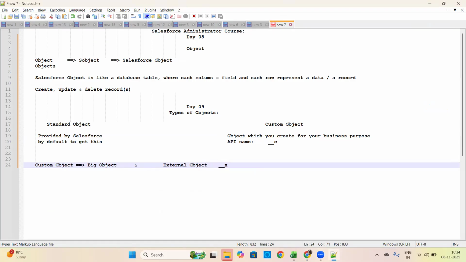Getting my point? So why am I saying that big object or external object is actually a custom object? Because you create them, and I have just shown you. You have to create them. So that's why the big object and the external object are custom objects. Though these are separate topics, actually these two are custom objects only.